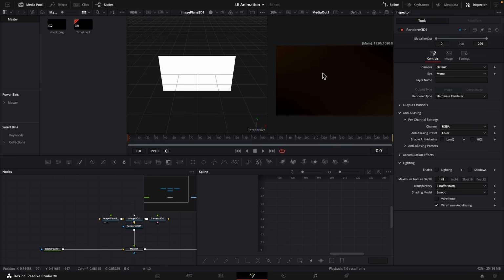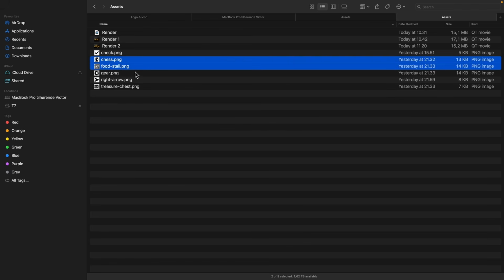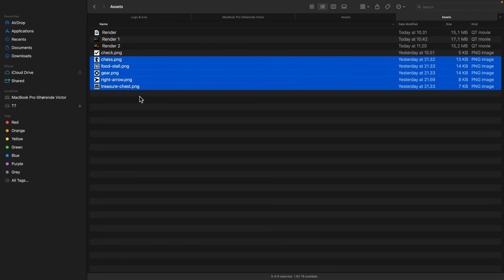The animation is composed of 4 icons and then some lines and some other stuff we're going to be building. First, I'd like to add the icons, and they are linked down below as well as the first ones. So I'll go into my folder where I got the icons. I'll grab the chest icon, the food stall, gear, right arrow, and the treasure chest.